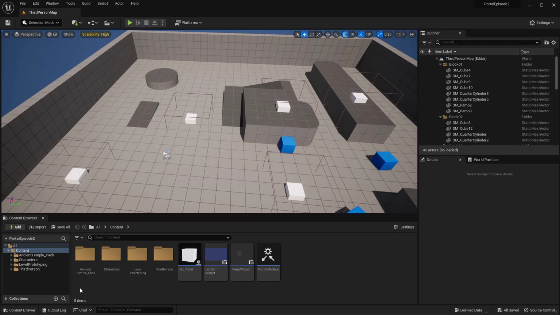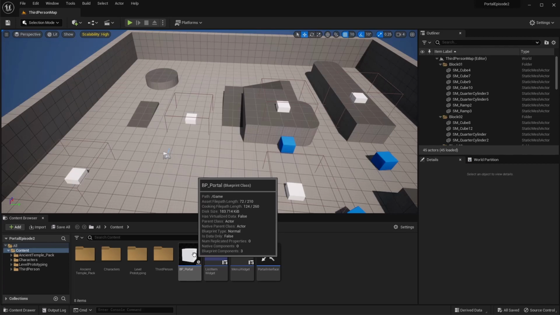For this project, I'm using an ancient temple pack that I got from the marketplace. This is a paid asset. It's usually on sale. And for what we're doing, you can actually use any assets that you want. It doesn't have to look exactly like mine. This is mostly just for the concept of what we're doing. Let's go ahead and design what our portal is going to look like first.